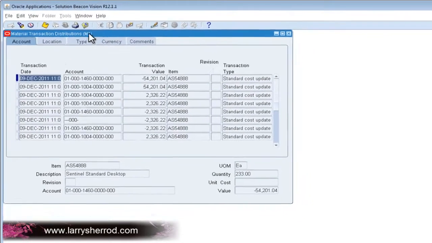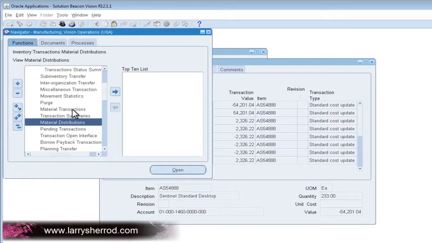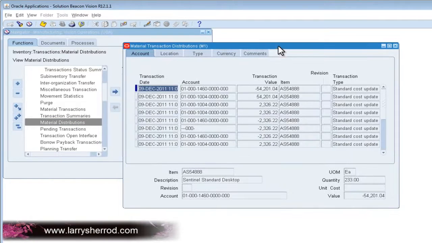Alright, so a lot of what you see here you could have seen via the material transactions and drilling down into distributions. The good thing about this particular form is it'll take you directly to the distributions. So this is a form that I highly recommend to cost accountants if they're trying to drill down and find out information about particular transactions.